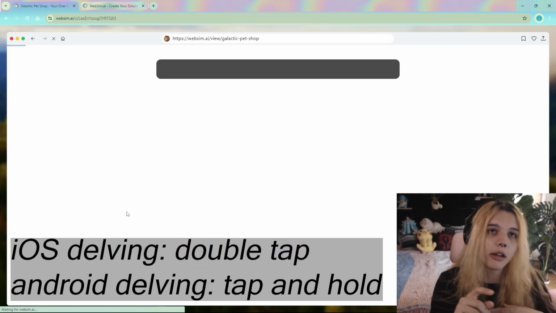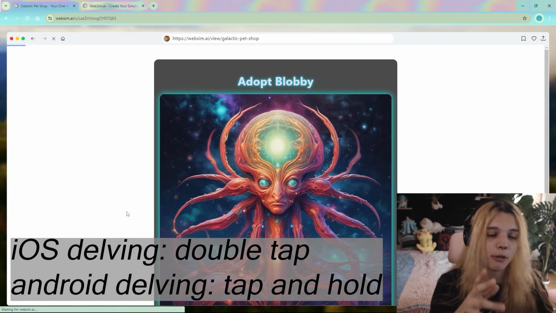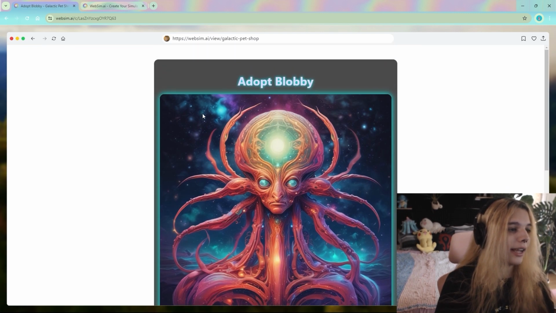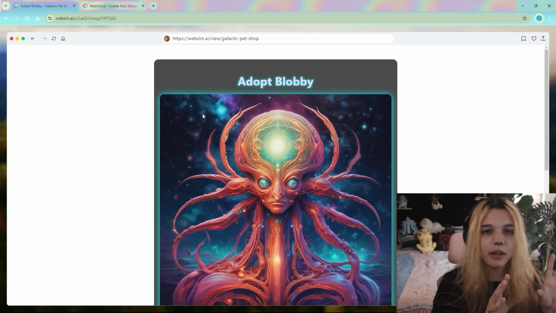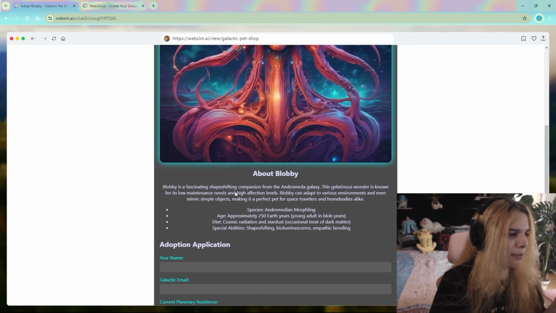On mobile, you can tap and hold. Basically anything on the page, you should be able to right click and delve in one way or another. And that will just give you more information. So like I said, I wanted to know more about Blobby. So here we are, it took us to Blobby's page.